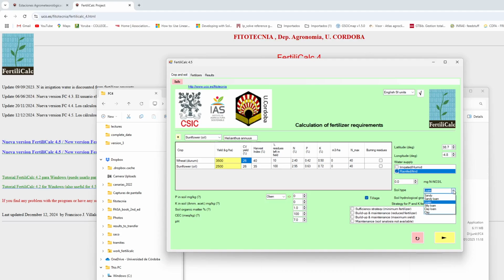The soil type might be changed. Let's say for a clay soil, if we change the soil type, we change automatically the default cation exchange capacity and also the soil hydrological group. If we move to clay, then the cation exchange capacity and the hydrological group are changed accordingly. We have click tillage if we are applying tillage.